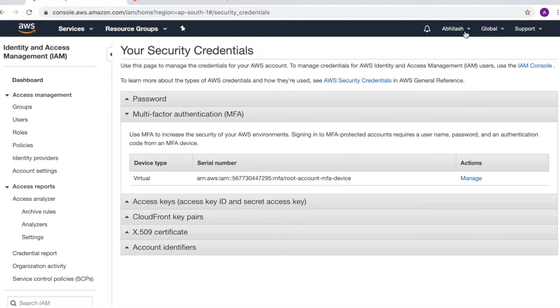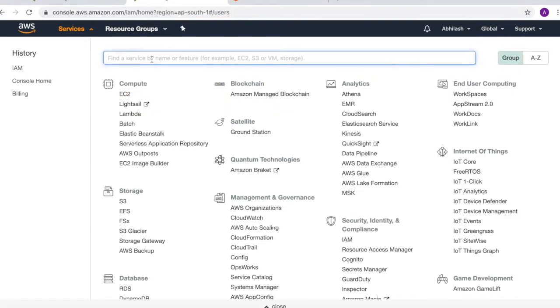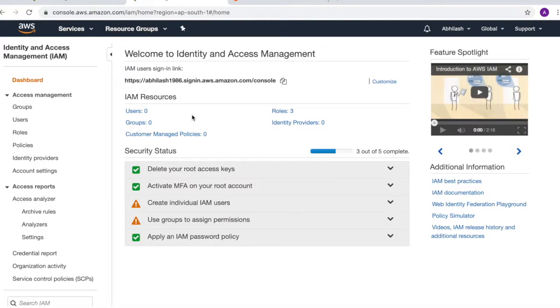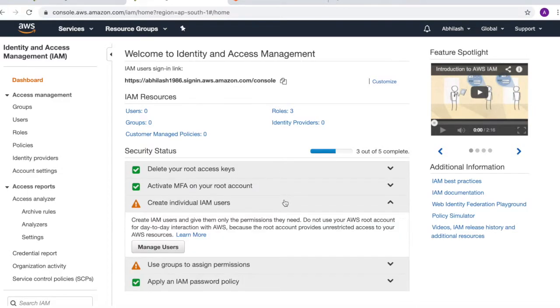If in case you want to check that, just go to the IAM services. So within services, we type IAM, which stands for Identity and Access Management. And you see there are five green ticks that we need. Out of these, there are three which have been ticked so far. We already have, we can delete root access keys. We have activated MFA. And as a security feature, it also tells that we must be creating an individual IAM user.